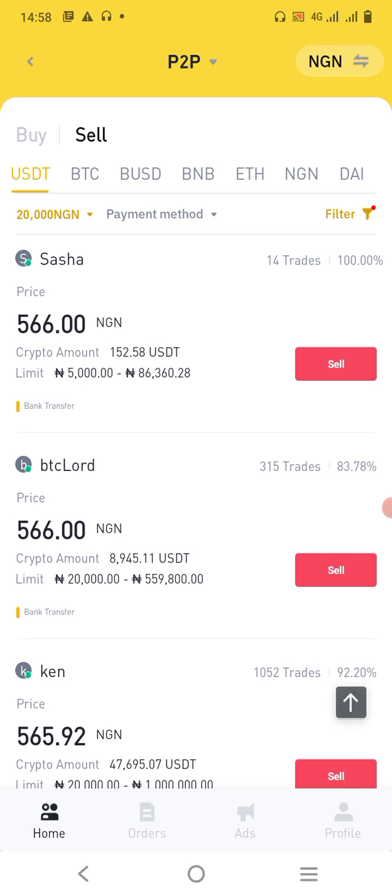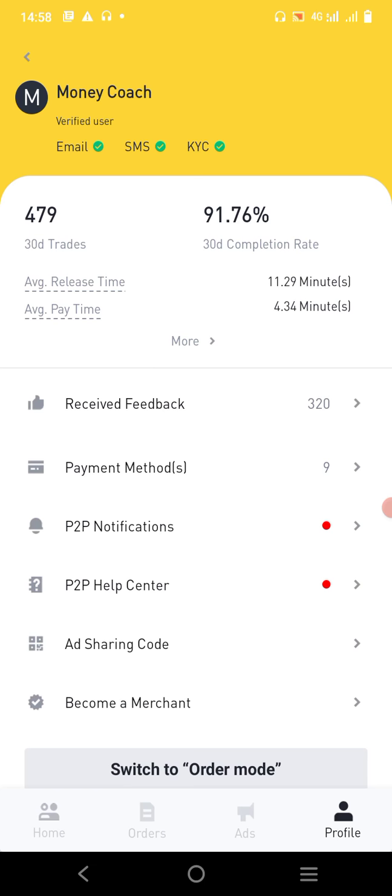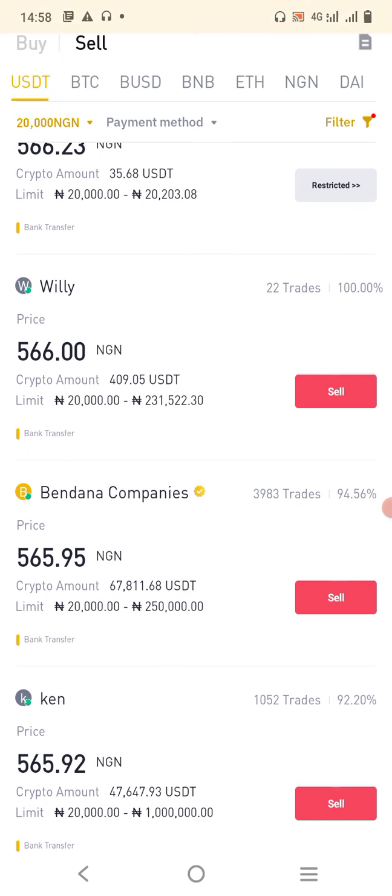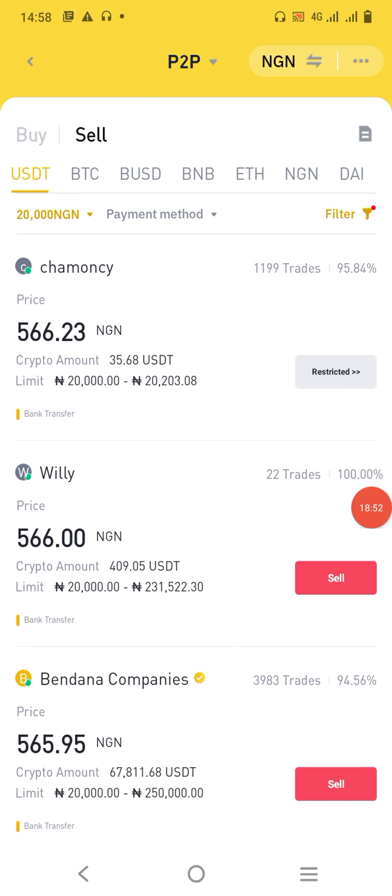The next thing I'm going to be teaching you, I will show you something simply for the sake of those who might just be coming in new. This is the way your Binance app will look when you first open it. If for any reason you're not seeing NGN, which is Nigerian Naira, please click on this button and look for NGN. This will automatically change your currency to NGN.